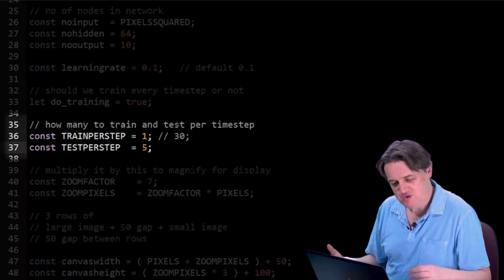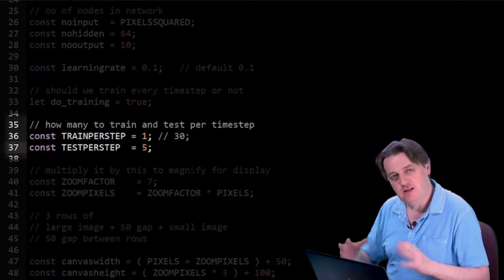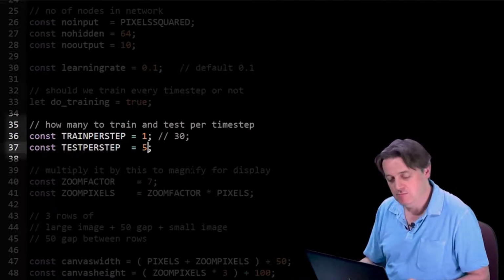You can have lots of tests per step and hardly any training, and then the thing will improve, but much slower. So you can see what's happening.